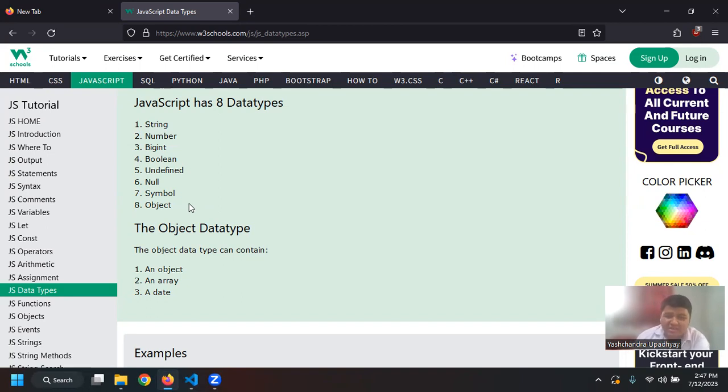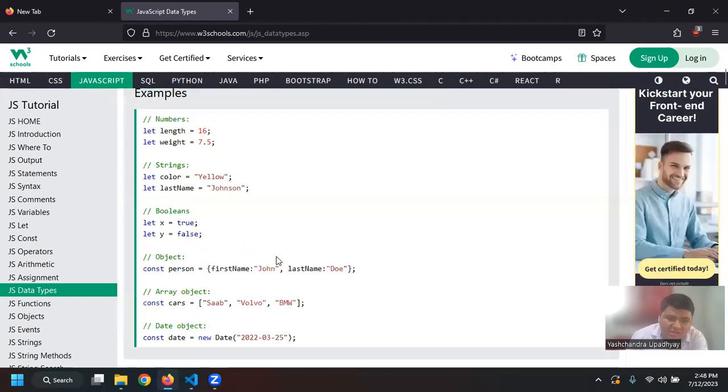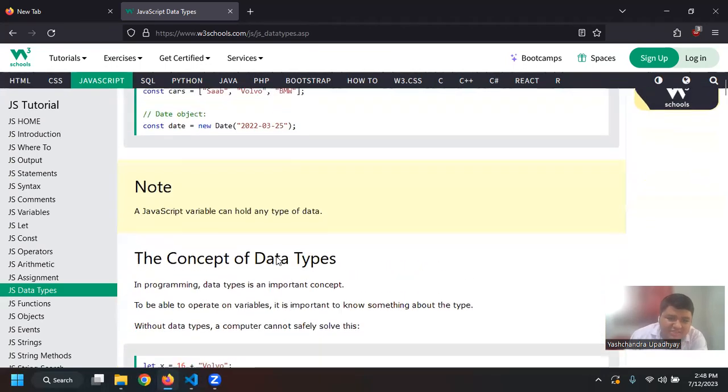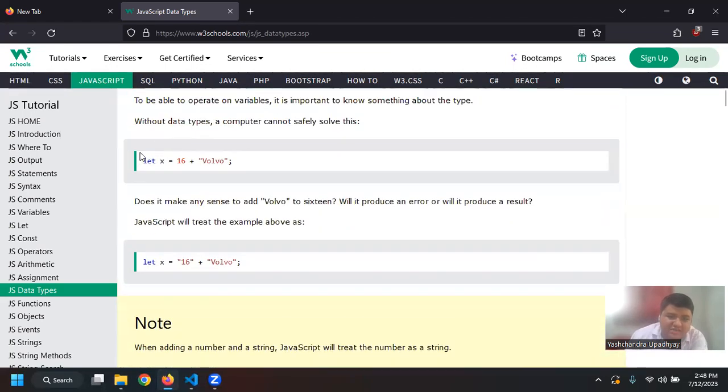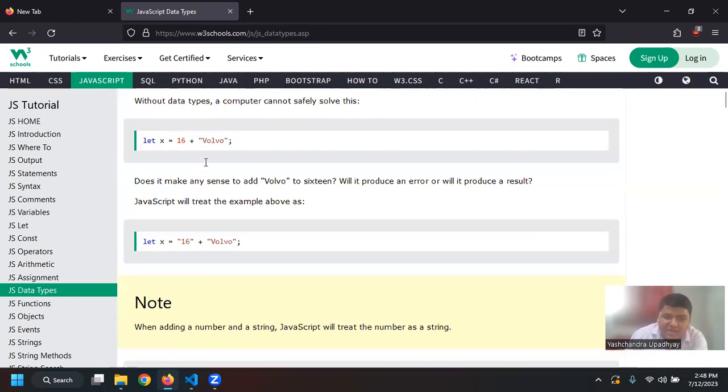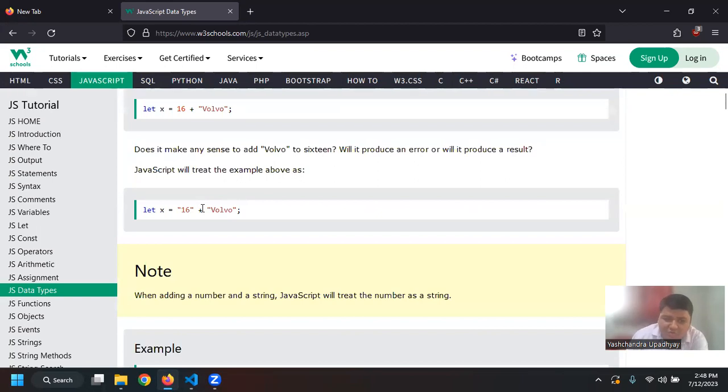Let us say in a company where they have a particular logo, right? That logo is theirs and they cannot change it. Although they can change it, it is not a good idea to change it, right? So that is symbol. And then we also have object. Inside object, we have object itself, and then we have array, and we also have dates, which are data types specifically for the object. So they have given an example. We have already seen it: 16 plus Volvo will give us 16Volvo.